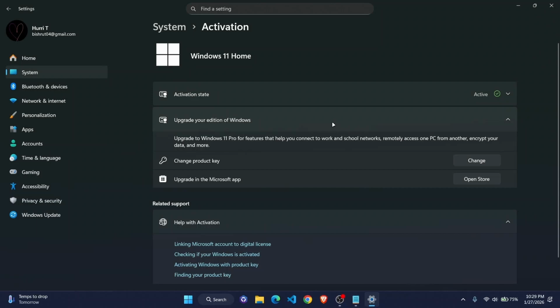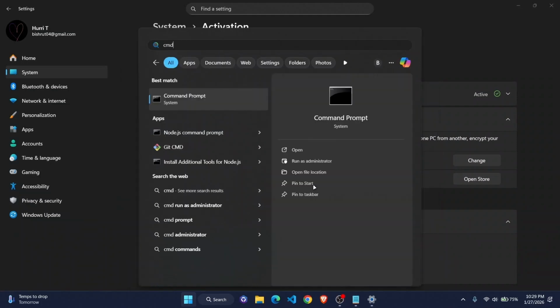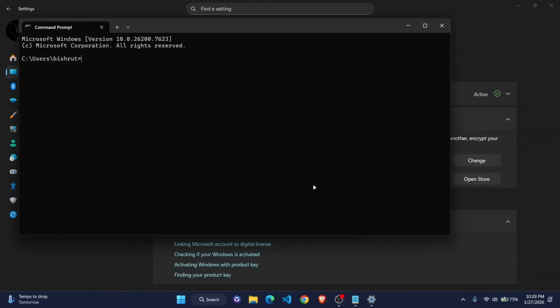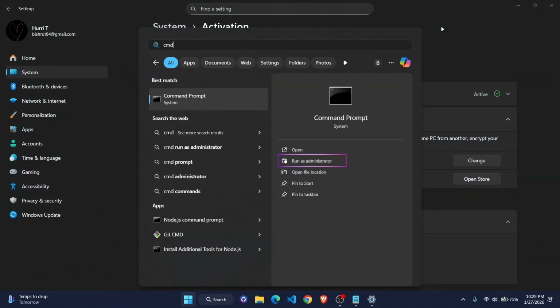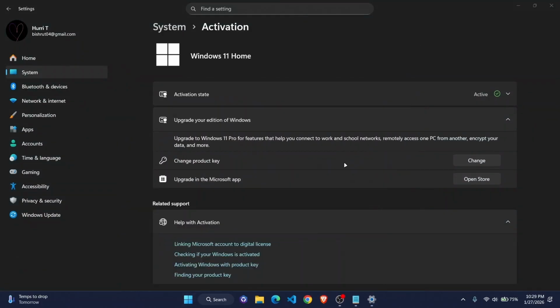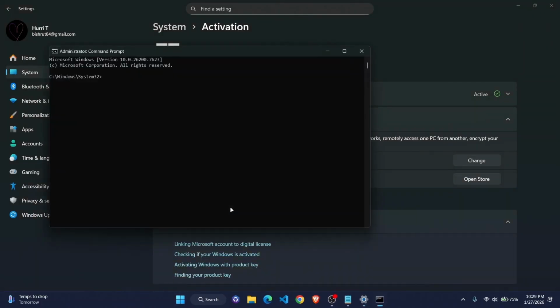Afterwards, if you don't have a product key, try using Command Prompt. Then, press the Windows key and type CMD in the search bar. Moreover, right-click on Command Prompt and select Run as Administrator. Afterwards, click on Yes when the User Account Control prompt appears.